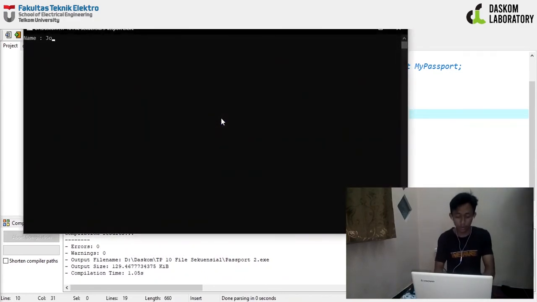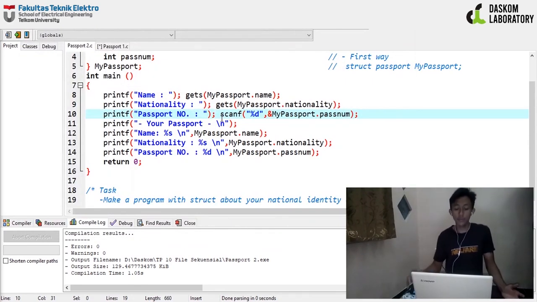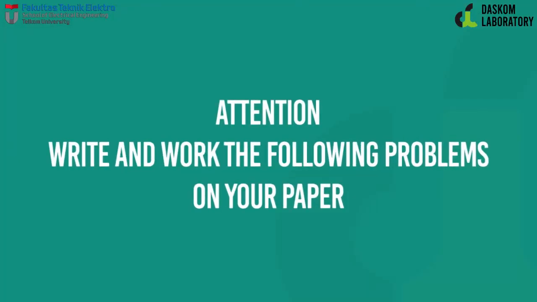Now, for example, Jordan. You see. This is the example for the struct data type. For your practice, you can make a program with struct about your national identity card. I think that's enough. I hope it can be understood. I'm sorry if there are several mistakes in presenting these materials to you.